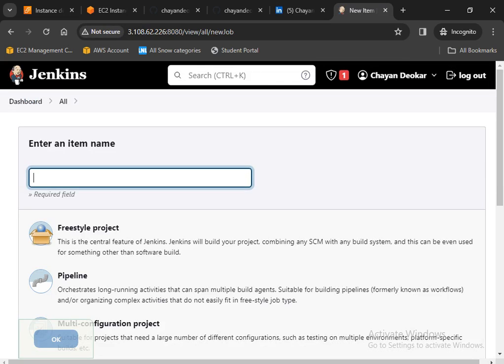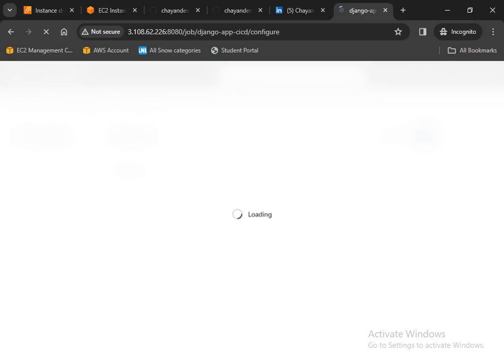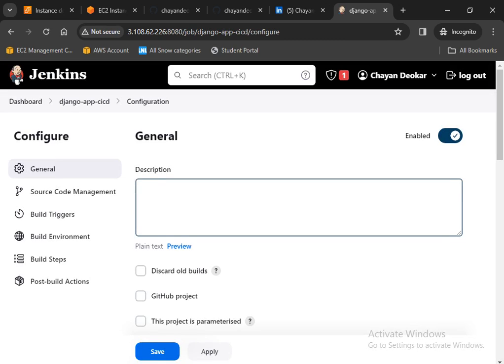then give any name, like Django app for CI/CD. Okay, unsafe characters, okay, CI/CD we have given this. Then choose the freestyle project and click OK, then wait a few seconds. Okay, so we have this dashboard over here.